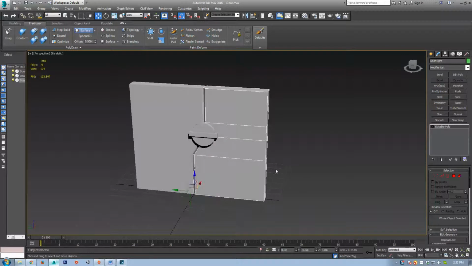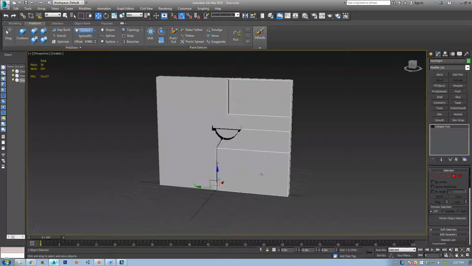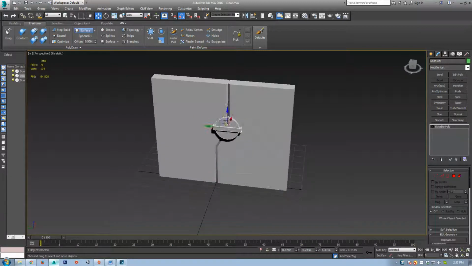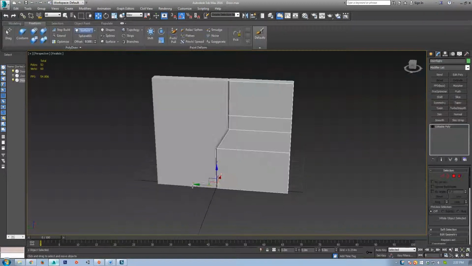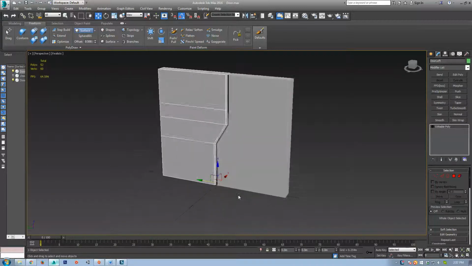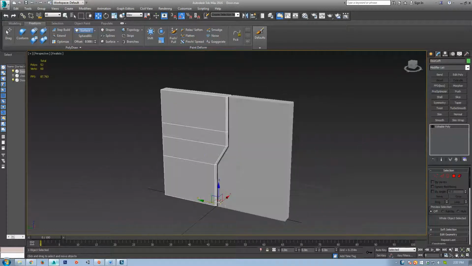Hey everyone, here's a quick tutorial for animating and rigging some really basic mechanical stuff in 3D Max. For instance, you might want to animate a door, right? Just opening and closing, no big deal. So let me show you how to set that up in 3D Max.